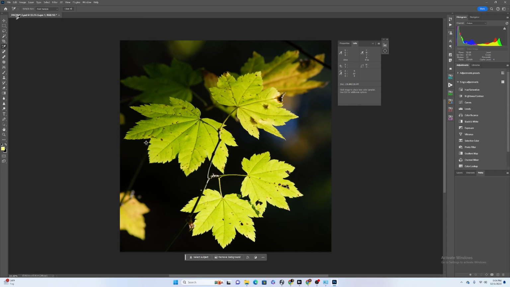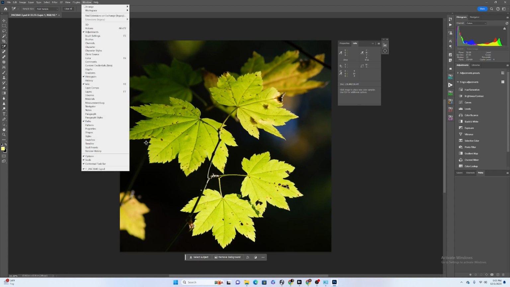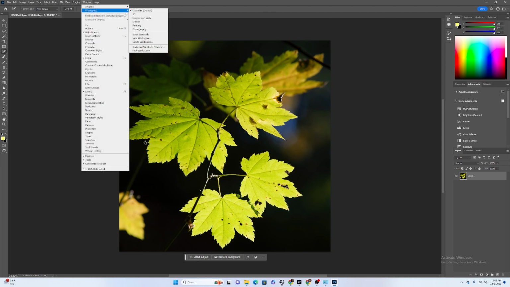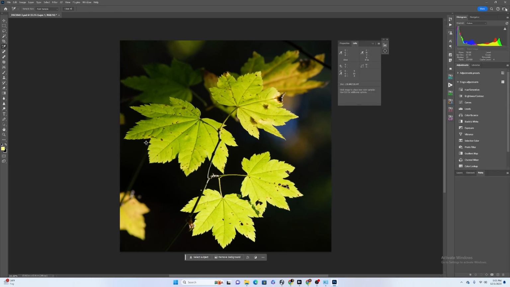So we've opened up Photoshop, and the first thing we're going to do is set up our workspace. If it's your first time opening up Photoshop, usually what you'll see is Photoshop Essentials. There are two different ways that you can change that, and that's through Window, Workspace, and Photography. Alternatively, you can go up to the workspace icon in the top right hand corner and select Photography.